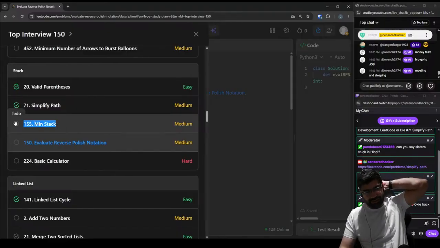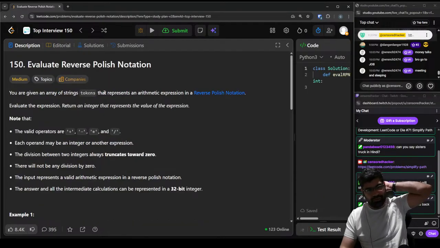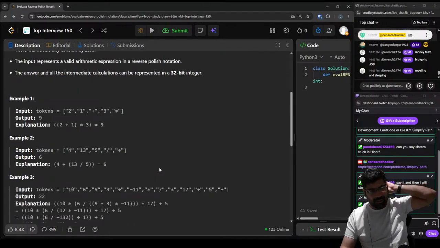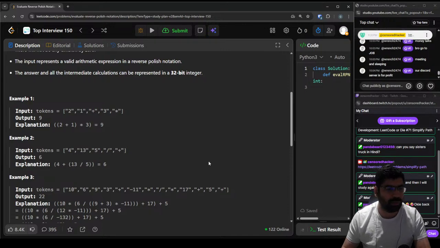Going back to our stuff, we'll do Min Stack for sure tomorrow, and hopefully we will be able to do Reverse Polish Notation as well tomorrow, right? Basically we have plus, divide, and all these operators. Okay, hopefully we'll be able to do this as well. Shouldn't be that hard. More like a tree.